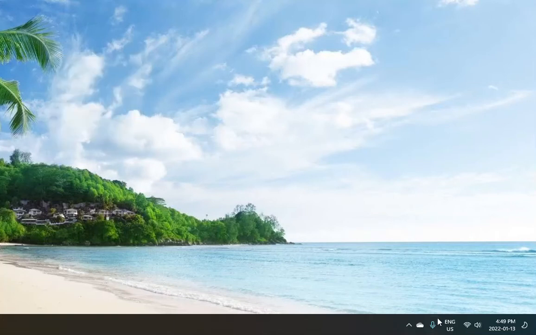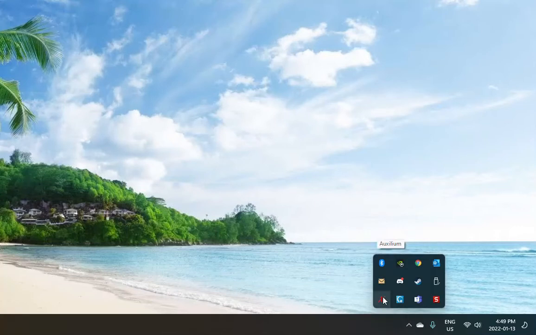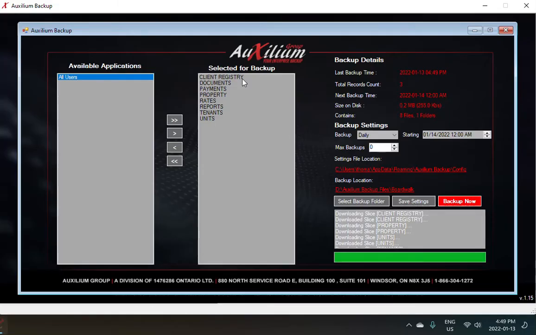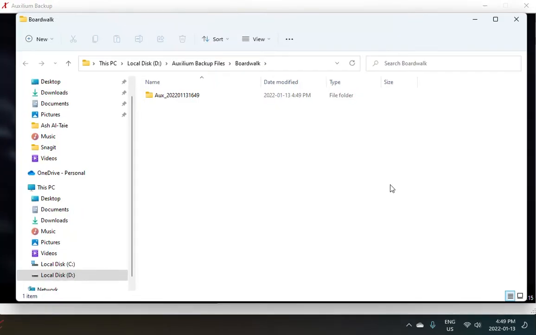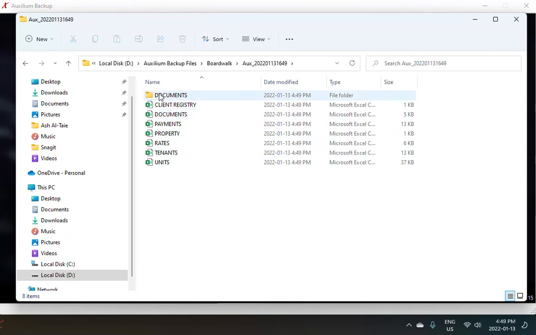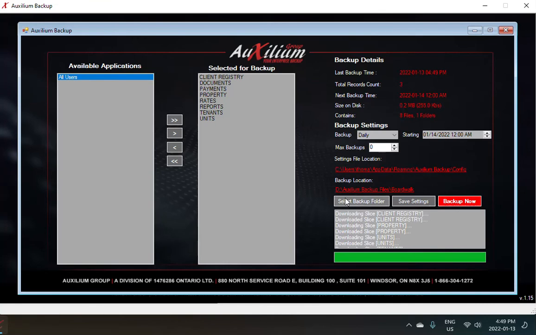So I can now go and check that by opening up my system tray. Here's the application. It's opened up. And now if I look at that folder, I can see there's my first backup. And there's the data that it has pulled down and formatted into Excel for me. So now I have all that data, and that will continue to run, telling me here that my next backup is scheduled for midnight on the 14th.